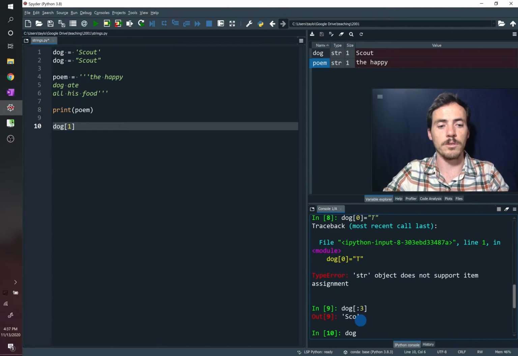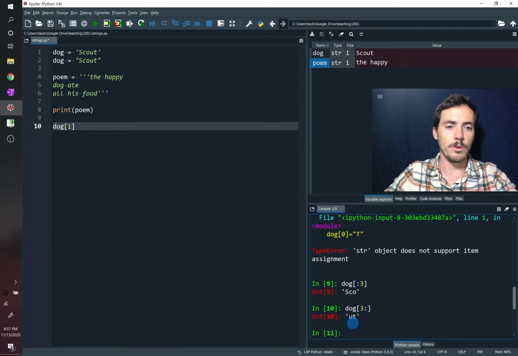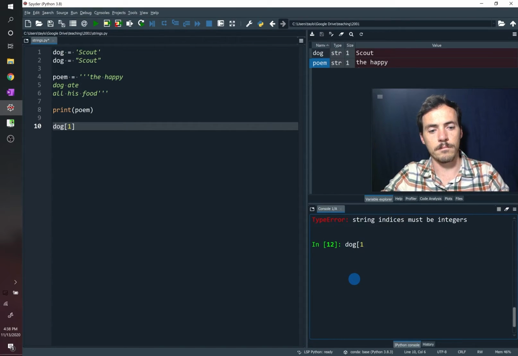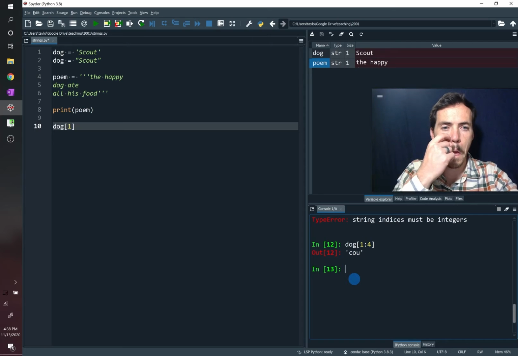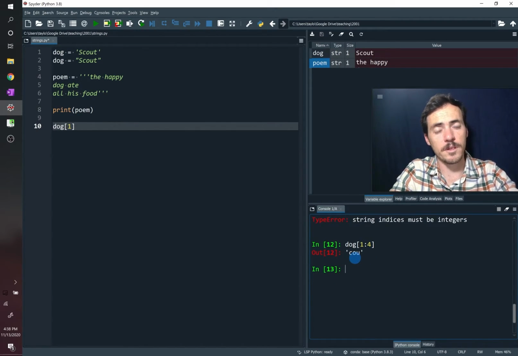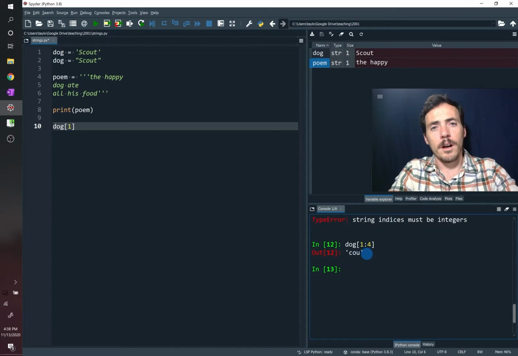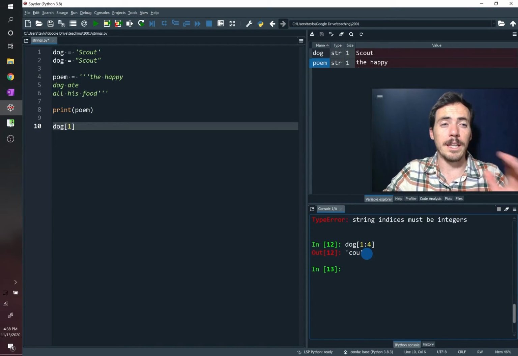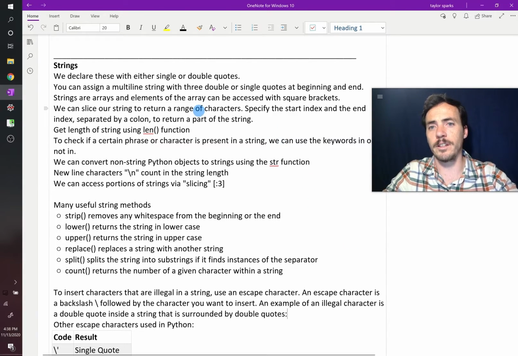Or we could go the other way. Let's do dog, and we're going to say, give me the letters from 3 until the end, right? So now it will start with 3, so it's going to give us U and T, right? See how this works? And you could pick any number in between. If we go from position 1 up to 4, then it skips the 0 and it stops at 4. All right, so that is slicing. We will do a lot more slicing in this class because you use that for lots of things. But that's the idea behind slicing.